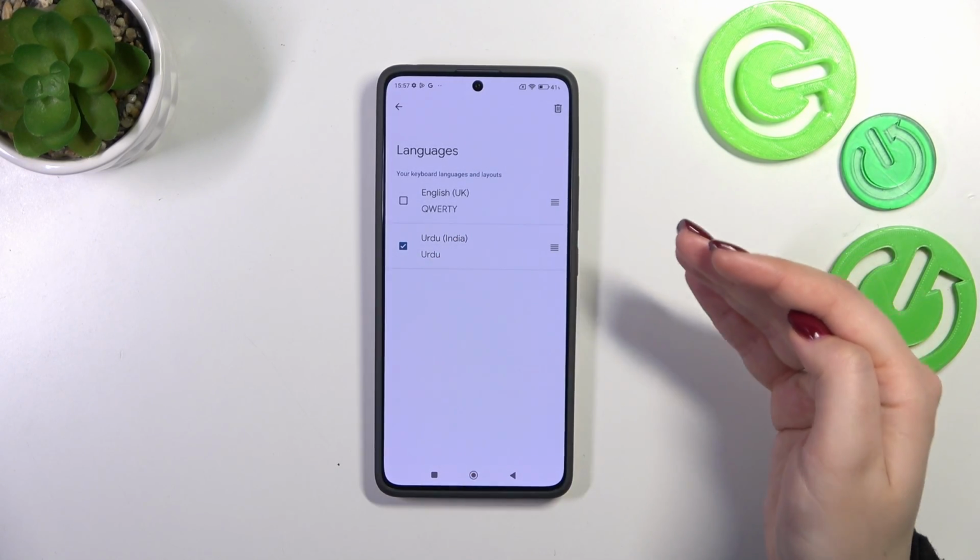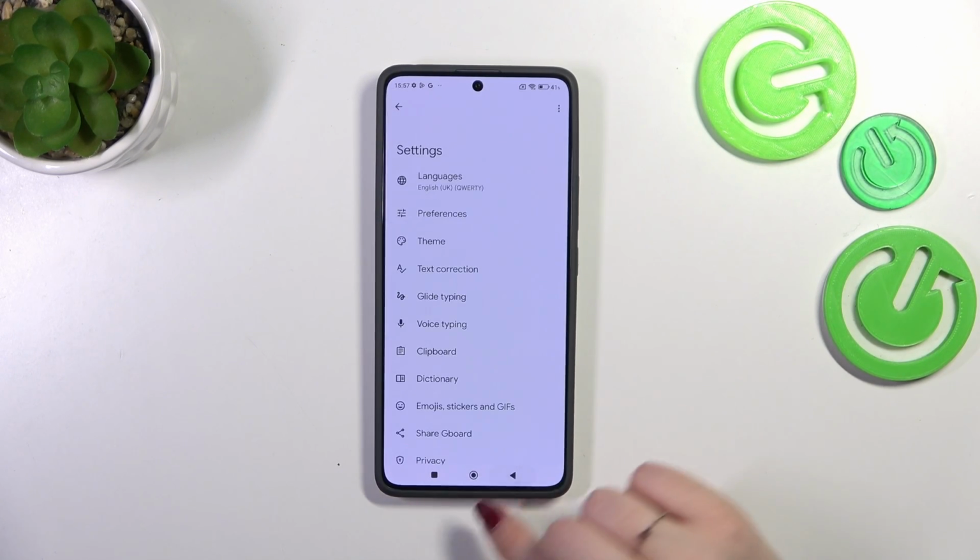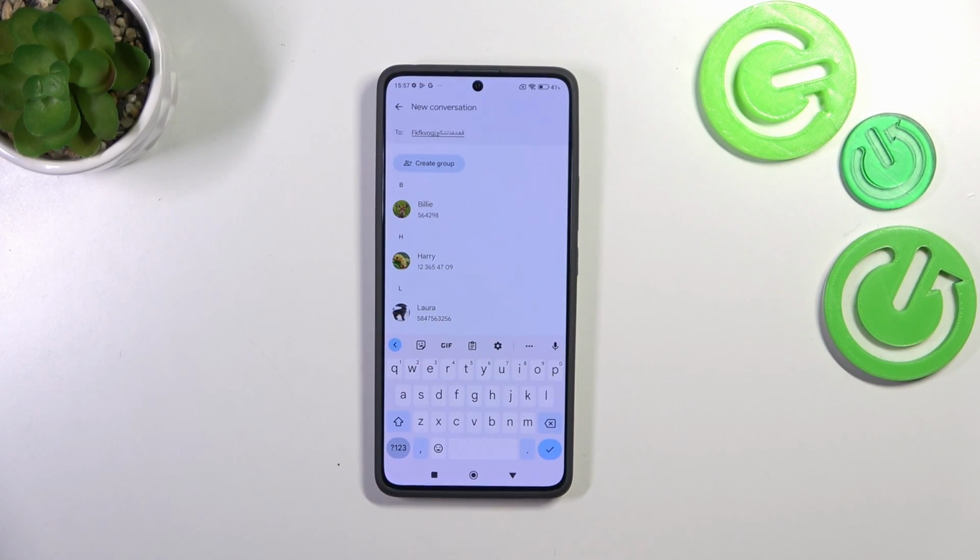I will remove Urdu as I want to use English one. And tap on the trash bin icon. And as you can see, we've got only English left. And after getting back to the keyboard, you can also see that we do not have the globe icon and the spacebar is empty, which means that we've got only one language applied.